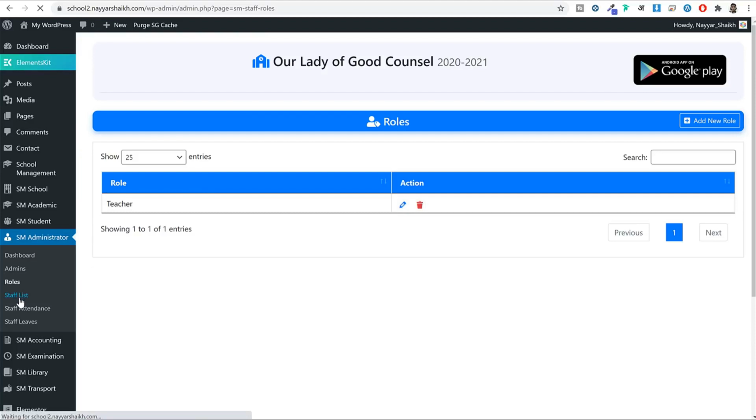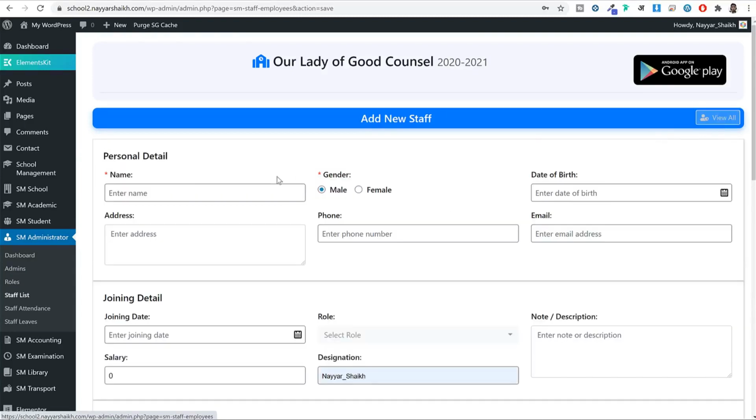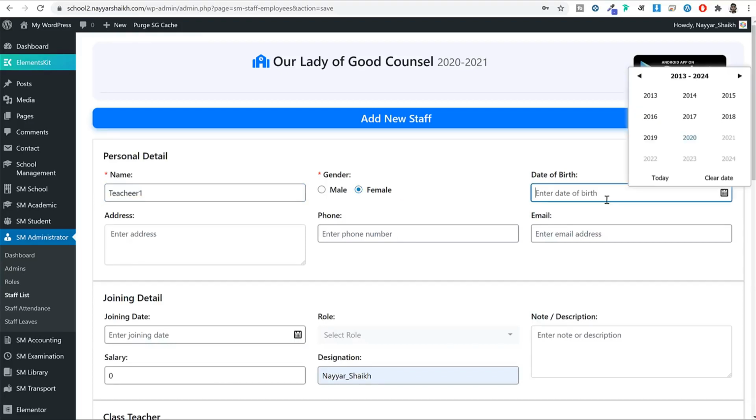So let's click on staff list, which is under SM administrator. You'll see staff list. Now let's click create a new staff. So click on add new staff. Now instead of giving a real name, I'll just name it teacher 1. Okay, so this is the name of the teacher. Male or female you can select. Mostly it is female, so I'll select female.